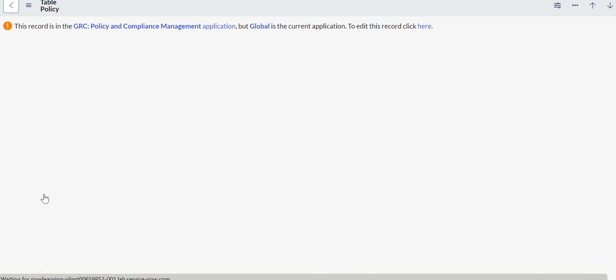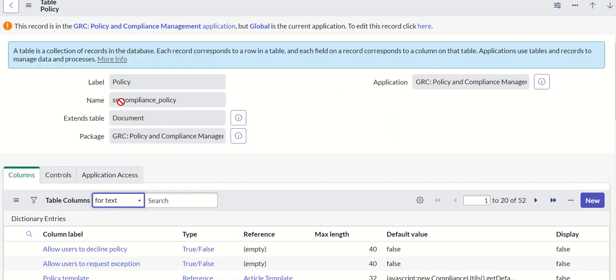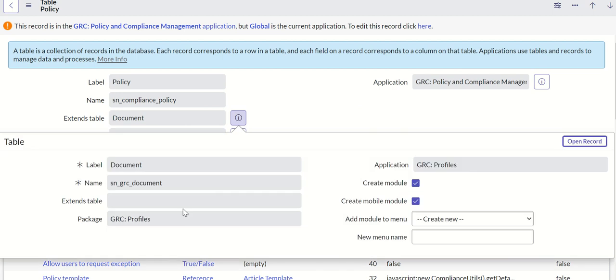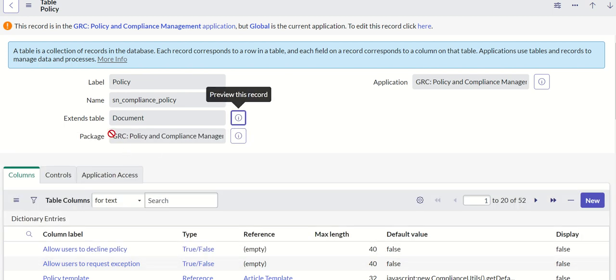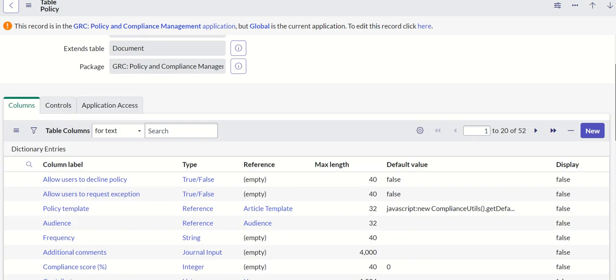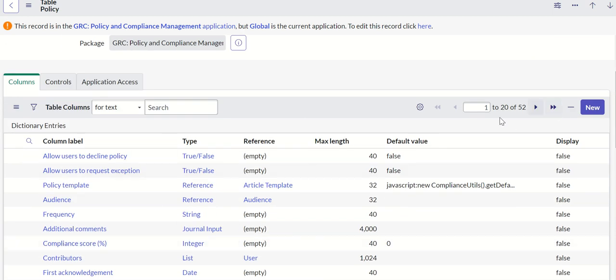So the name of this table is sn_compliance_policy, but the label is policy. And it extends a table called document. So document is part of a package called GRC profiles. The table name is sn_grc_document. And the package of this policy table is GRC policy and compliance management. So as you can see here, these are all the different columns which are there.